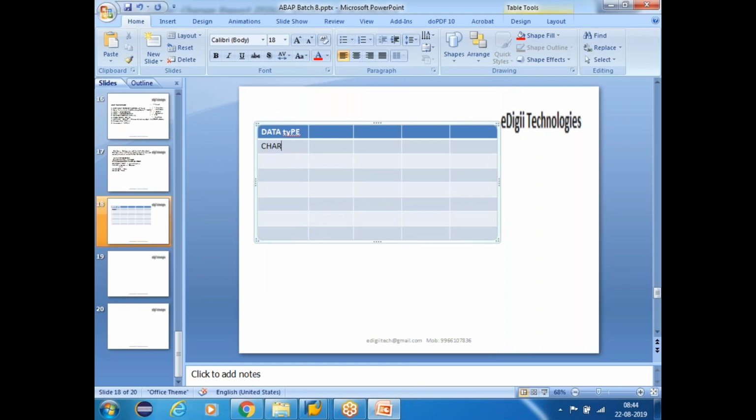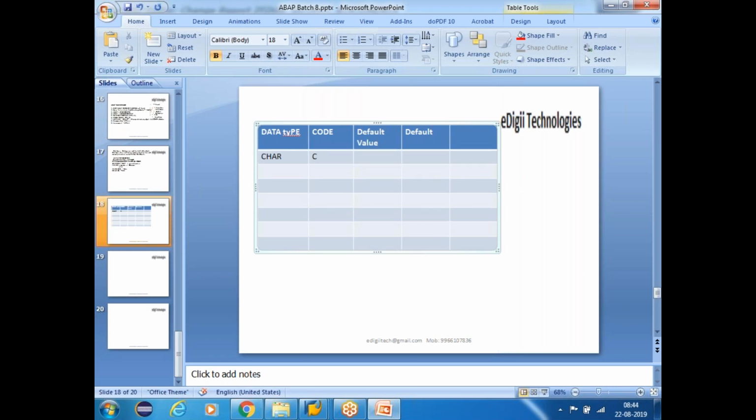So the first one is character, and the code is C. C is the character type data format, and it has a default value and default length, guys. The default value is the space. When you define a field with the type character, the default value is the space, and the default length is one. By default, it is going to assign a length of one character.